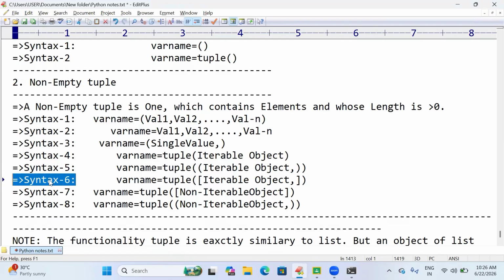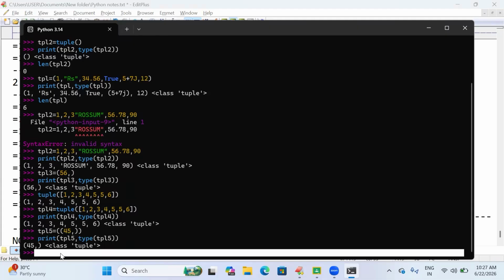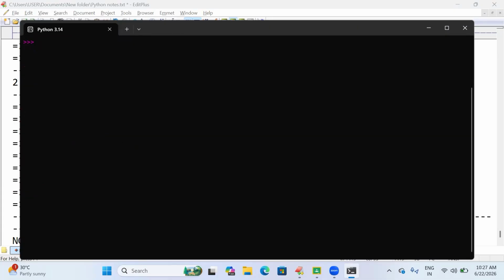Now let's go with the sixth syntax: tuple of an iterable object with a comma, with square brackets over here. Let's see this one. I'm going to clear this, and I'm declaring a variable called TPL6, which is equal to tuple of this inside iterable object. Tuple of iterable object, right? Here comma. Let's see this. I'm trying to print the TPL6 and its type. See here, this is our data which has been declared here in the list.